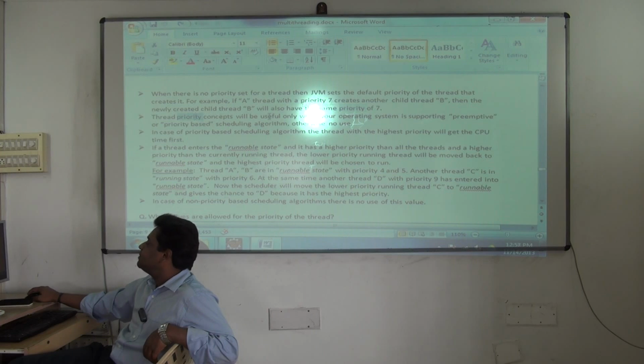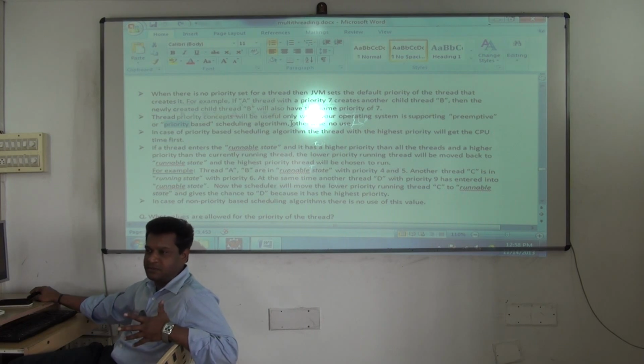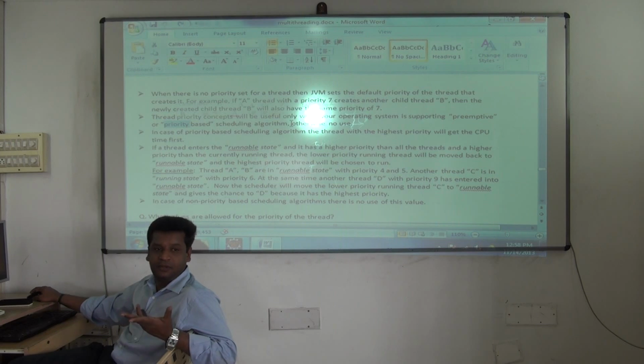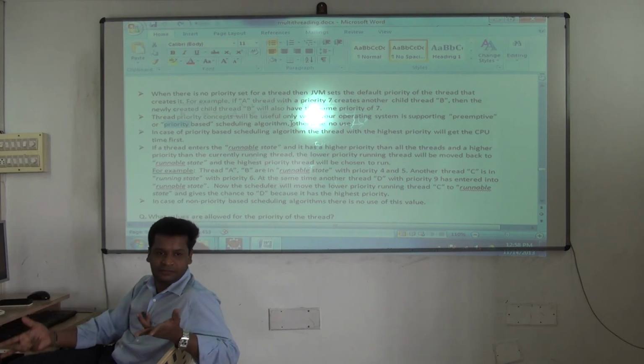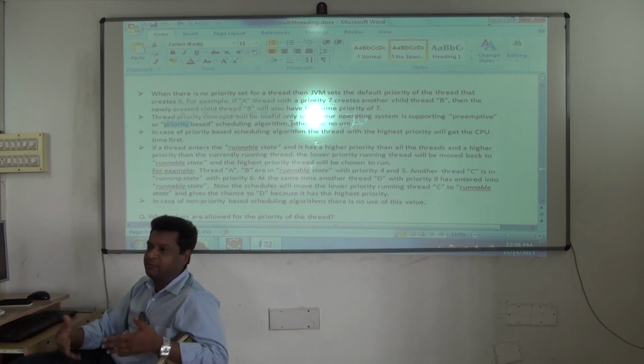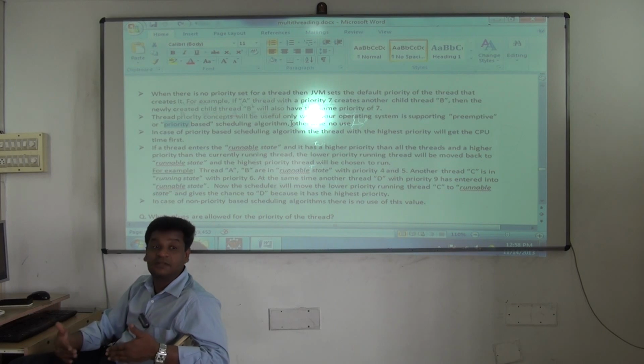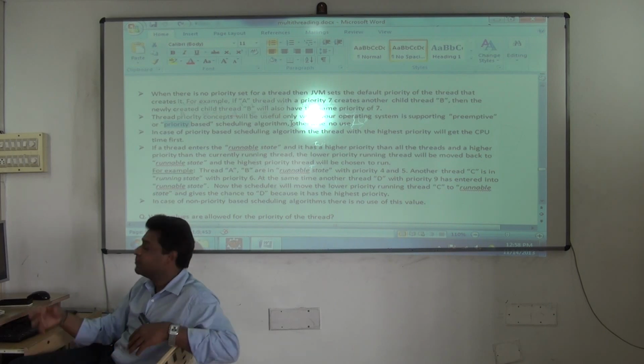Now see, thread priority concepts will be useful when your operating system is supporting a preemptive or priority based scheduling algorithm. Otherwise, no use. Your operating system should support this, only then is it good to use priority and all that. If it is not supporting it, even if you write code, what is the use? Understood? So before you write priority based logic, first understand whether your operating system is supporting it, and then write the logic. Fine.